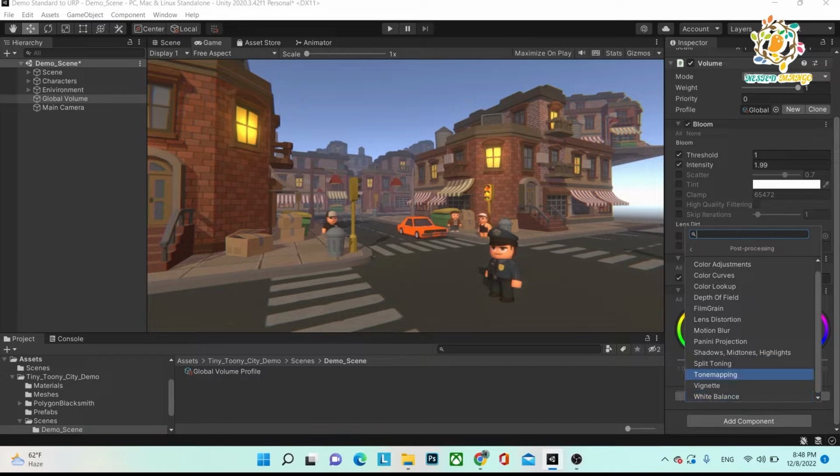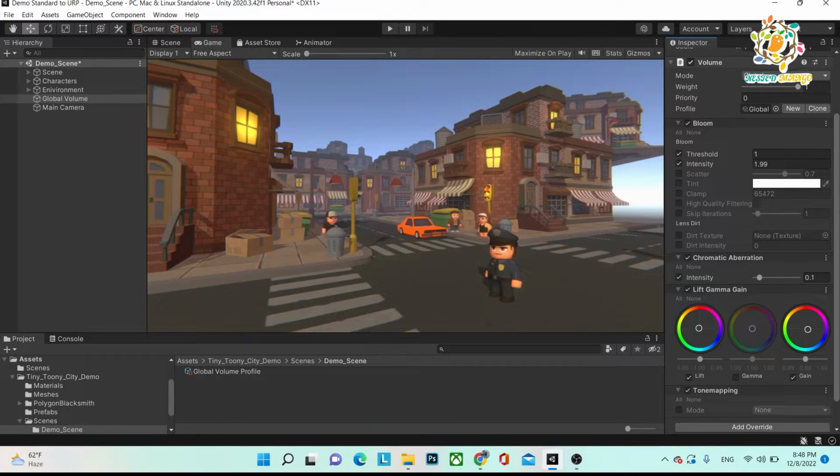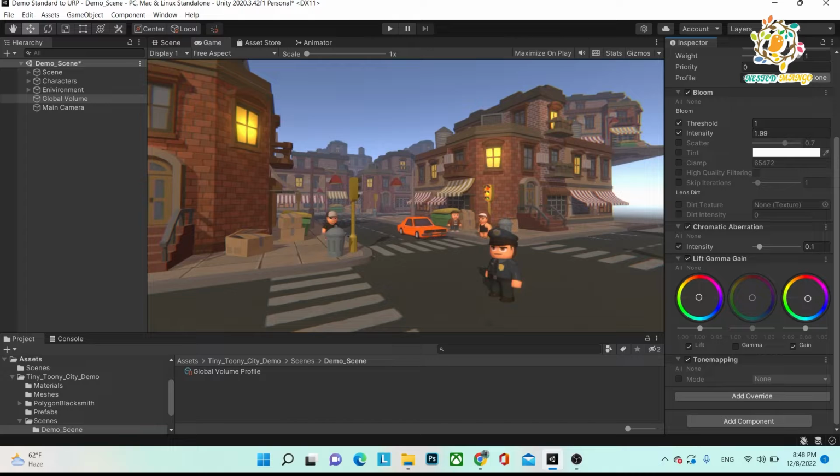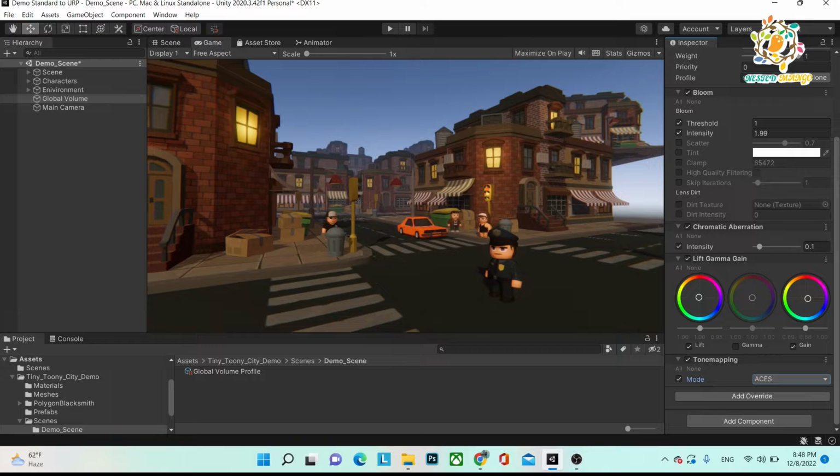So here is the tone mapping. I really like the tone mapping. Here is the mode, and here is the neutral and ACES. So see the differences. This is the neutral and this is the ACES. It gives you a dense look of the environment, and I really like the dense look of the environment, meaning the look is much more realistic. So I use the ACES.